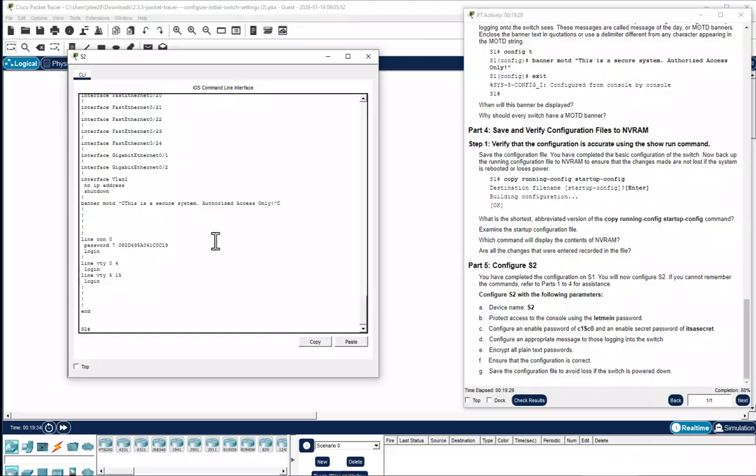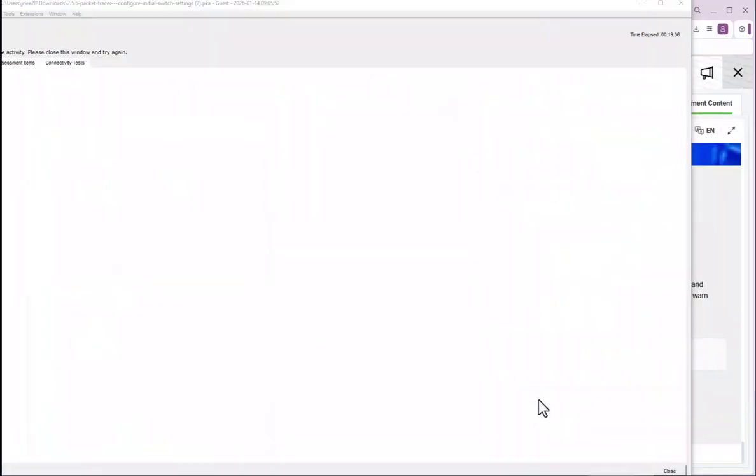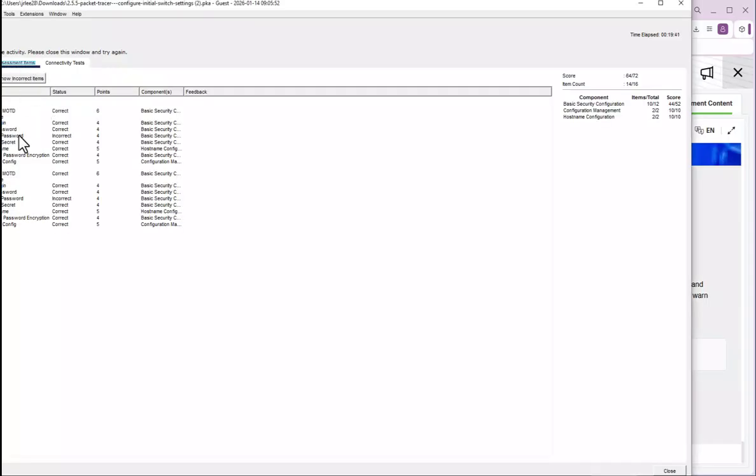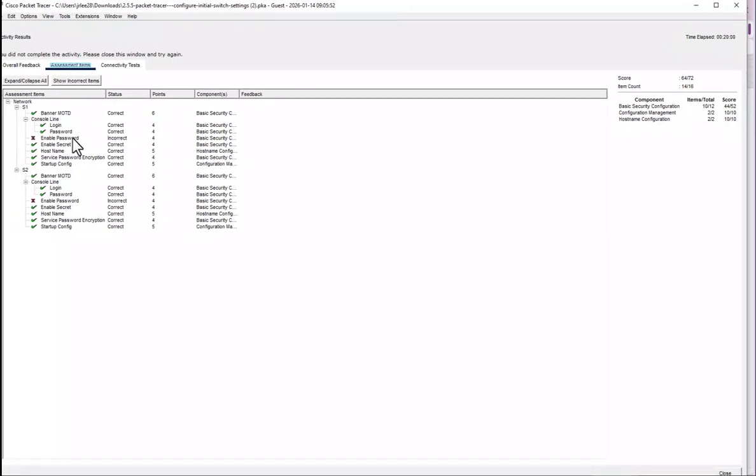Okay, so I think we've got everything completed. Let's check. I think we did mess up one thing. Check results. Yeah, sure enough. See right here where it has enable password? Whenever I typed in the enable password, I typed it in incorrectly. And so we got dinged for that. Now, I could go back and fix that, but for purposes of our, hang on, let me move this over. I could go back and fix that, and I'll show you how to do that easily.